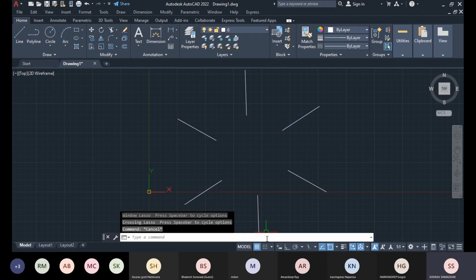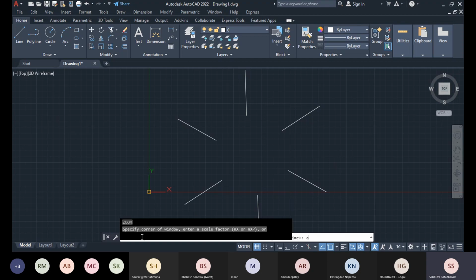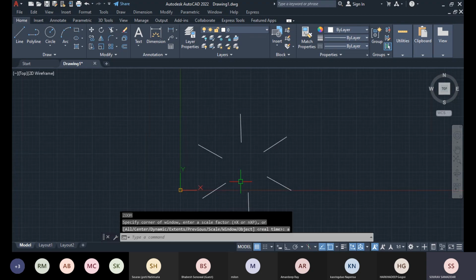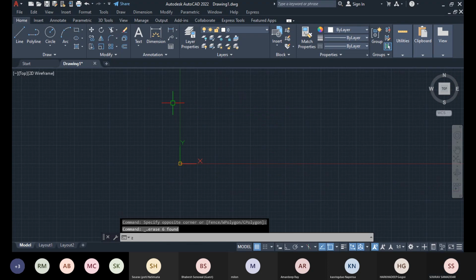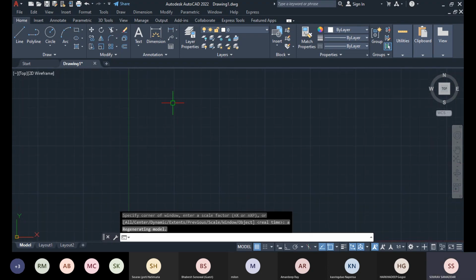I think crossing window polygon is much better option for understanding the selection purposes. That's why I always suggest the crossing window selection. So these two are the basic methods for selection purposes.